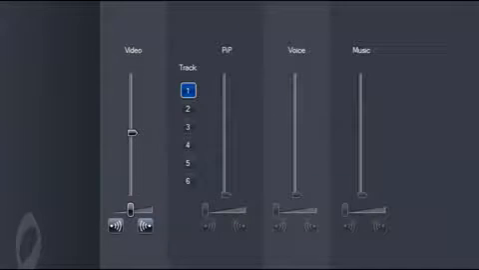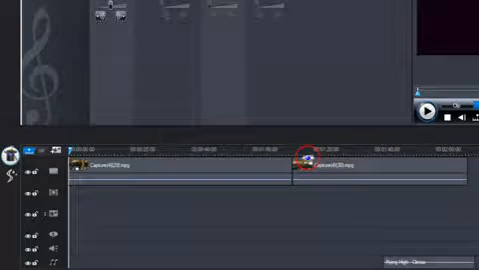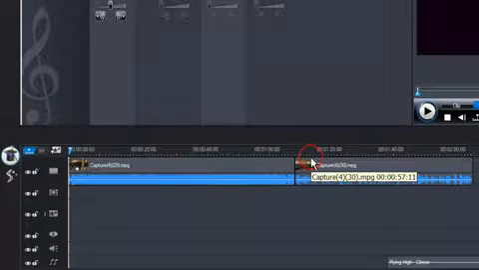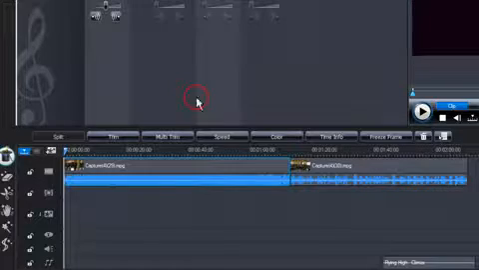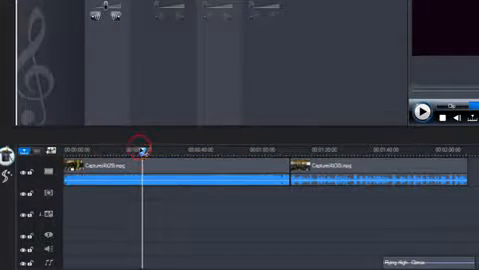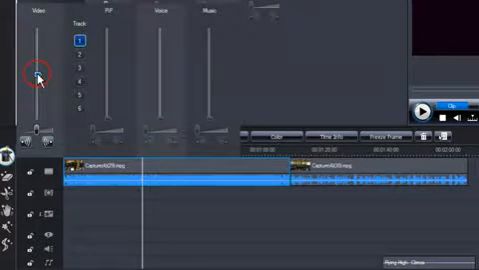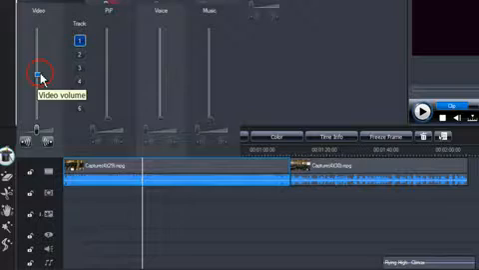Now we're in the audio mixing room, and the first thing we need to do is to stretch out the timeline, like so. Locate where you want to mute the audio track and then click on the vertical video volume control. Next, click on Fade Out.